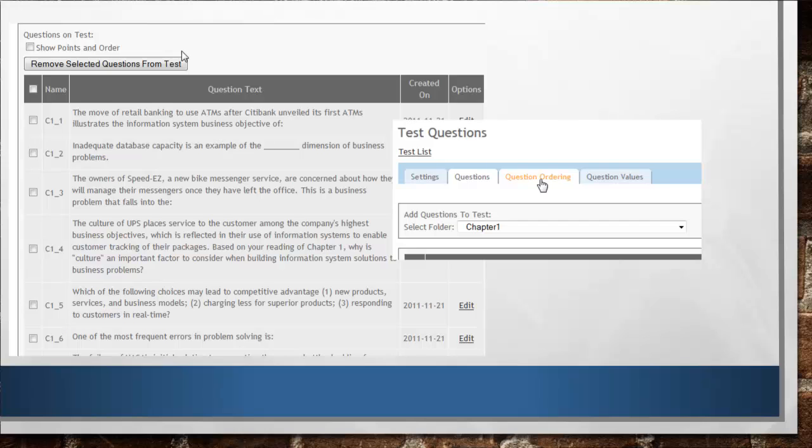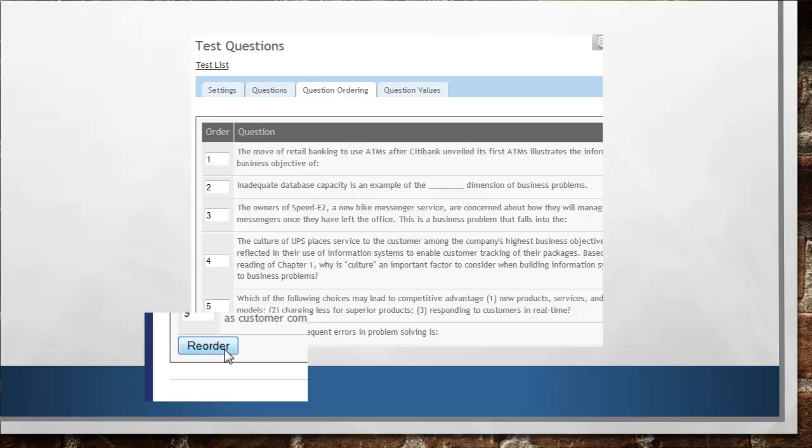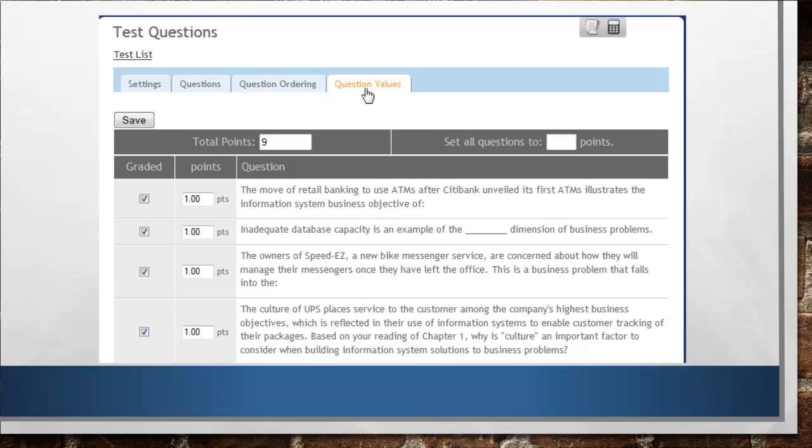You have the option to mark and remove questions, select another folder and add more questions, or go right to the Question Ordering tab. If you selected the normal display option when creating the test settings, you may wish to manually reorder the questions into a logical sequence. The last item you must complete is giving each of the questions a point value and saving.